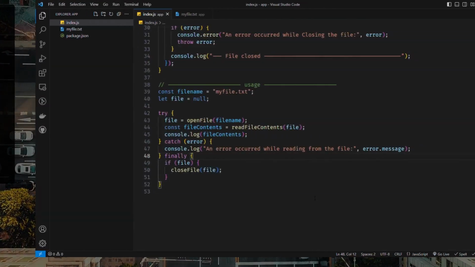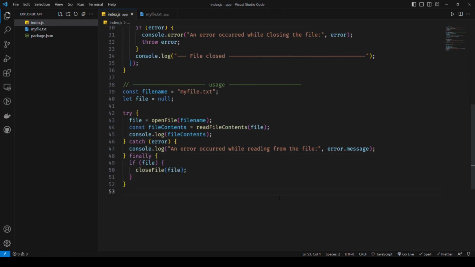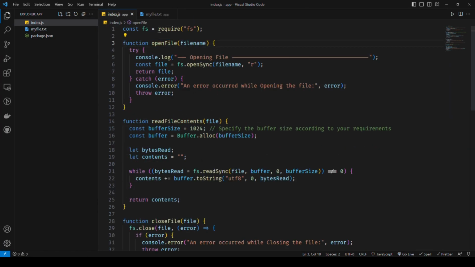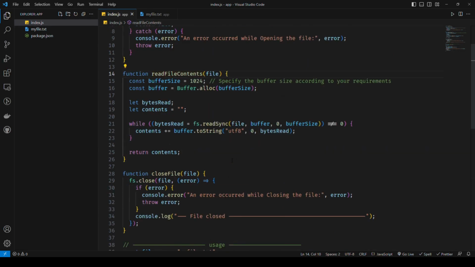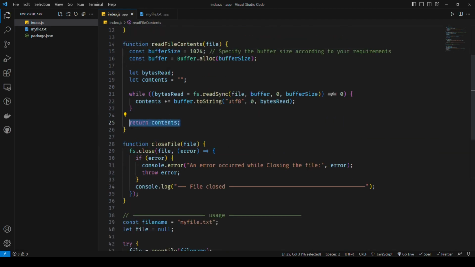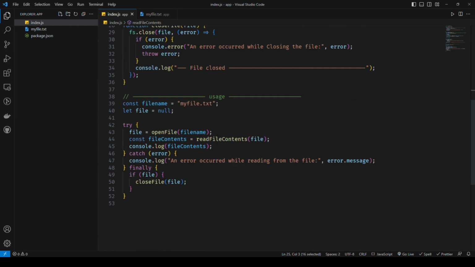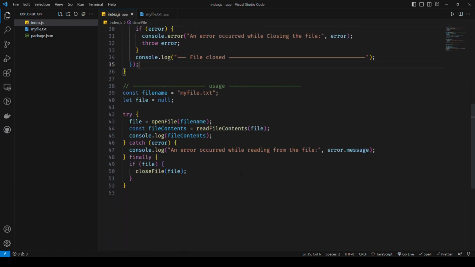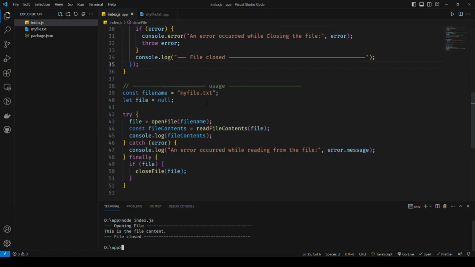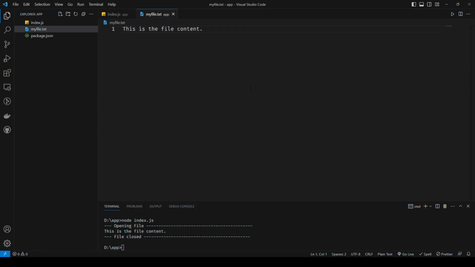Here's an example of using the finally block to clean up resources. In this example, we open a file using the openFile function, and then we log the file content using the readFileContents function, which returns the file content. Finally, we close the file in the finally block, regardless of whether an error occurred or not. By closing the file in the finally block, we ensure that it is always closed, even if an error occurred while reading from it. This helps prevent resource leaks and ensures that our application behaves correctly under all circumstances.